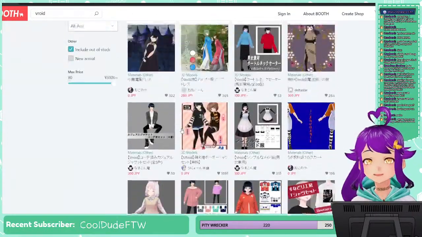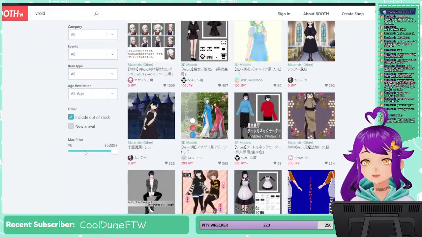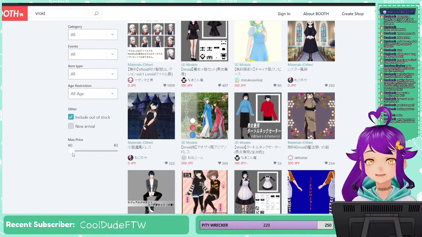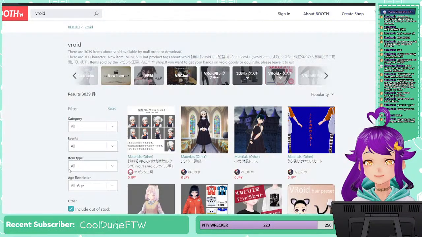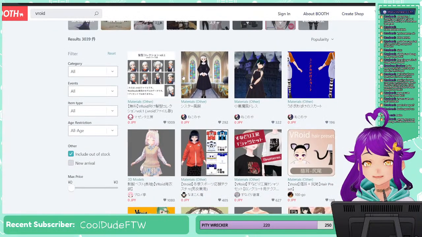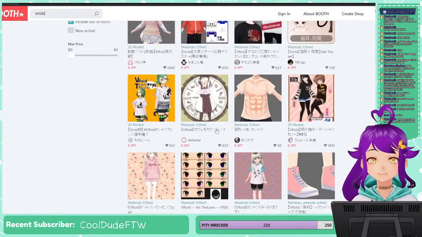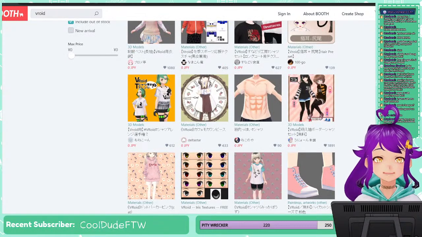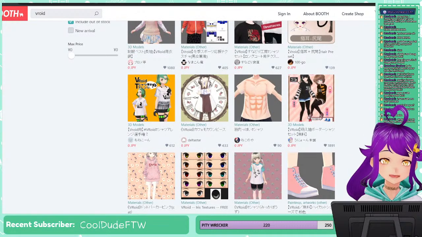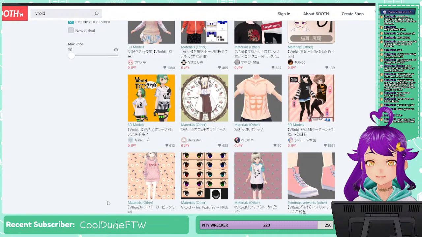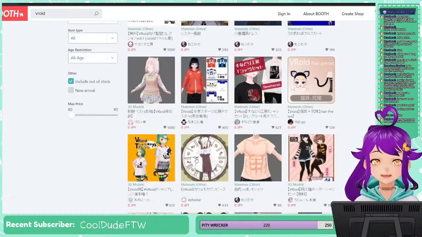Tapos it ranges from, pwedeng mag-100, something. Zero yan, oh. May mga free naman. I guarantee you guys, yung mga design ko, hindi ko kinuha dyan. So, if you want, pwede kayong kumuha dyan for free.